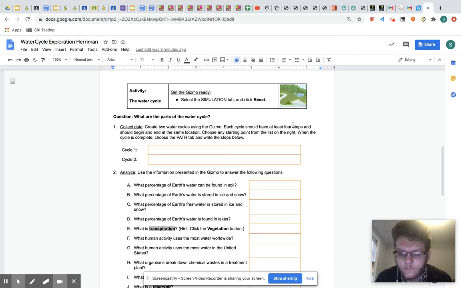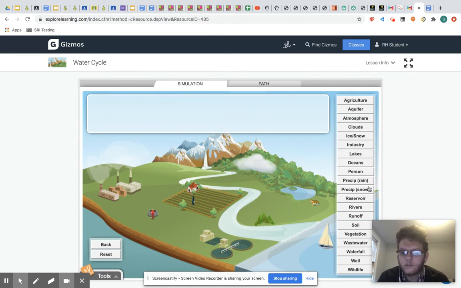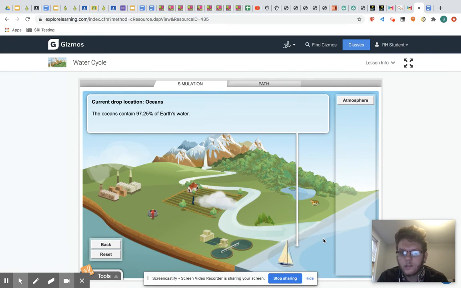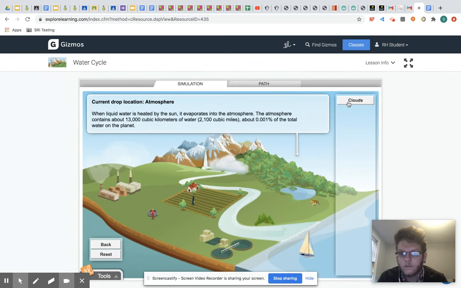For example, say I want to start with oceans. So I click oceans. Now from oceans, the only option it gives me is atmosphere. The only place that water can go once it's in the oceans is the atmosphere. So my first step was the oceans. My second step is the atmosphere. From the atmosphere, the only available route that it gives is clouds. So I'm going to hit clouds. That is my third step.